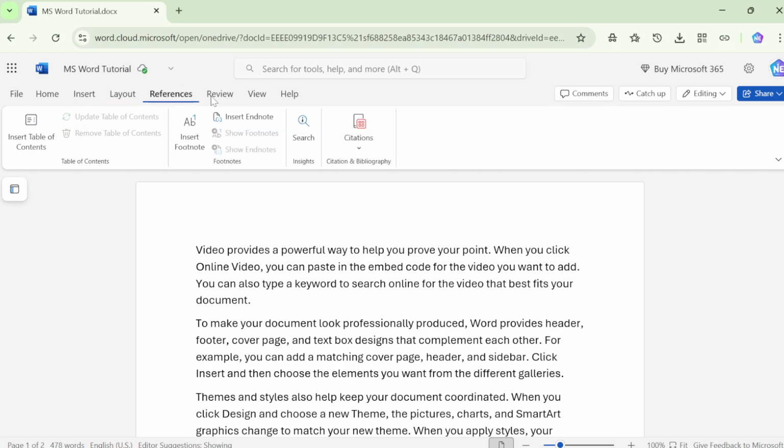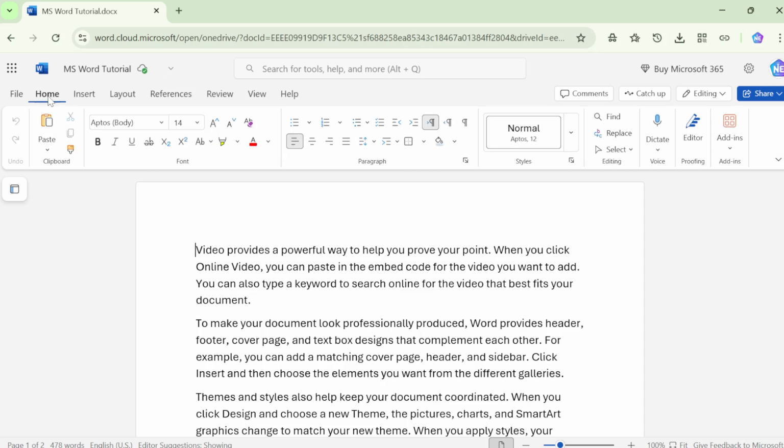And that's it. Your Word ribbon will now remain permanently displayed, giving you quick access to fonts, formatting, and all the tools you need, making your workflow smoother and faster.